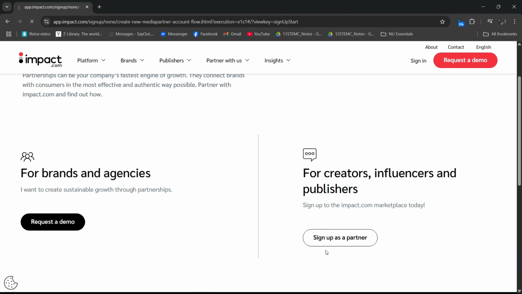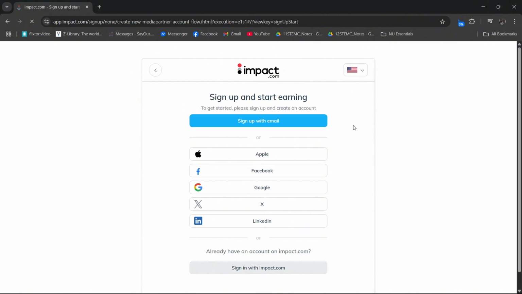So after you click on that, you will be redirected to this page, where you could sign up using Apple, Facebook, Google, X, formerly Twitter, as well as LinkedIn. And after that, you could also use any email so that you could actually sign up on impact.com as an affiliate.